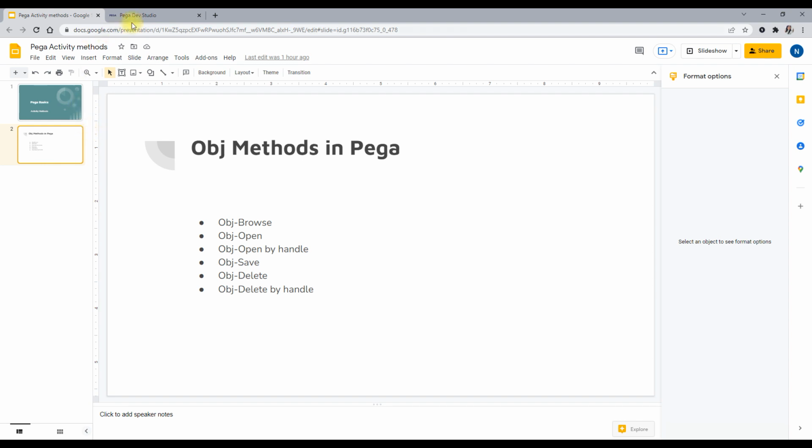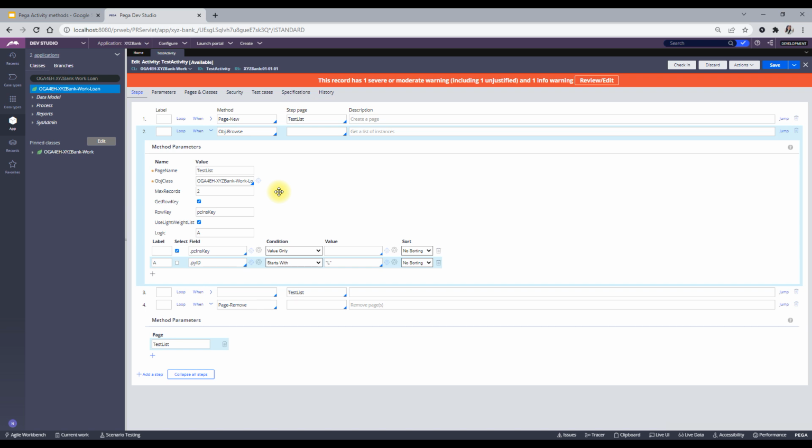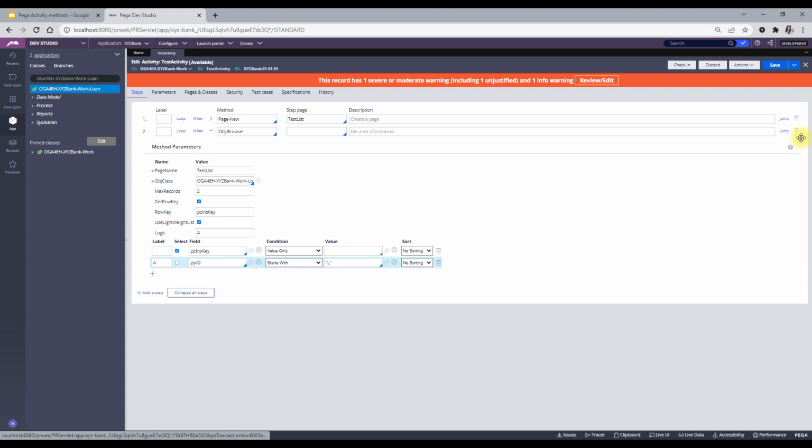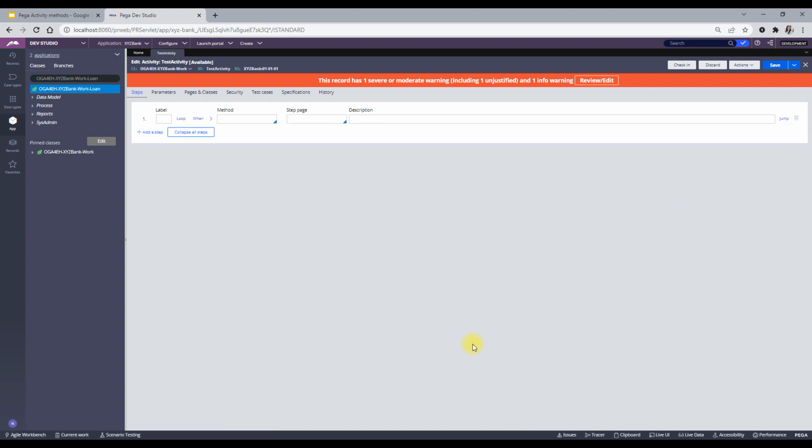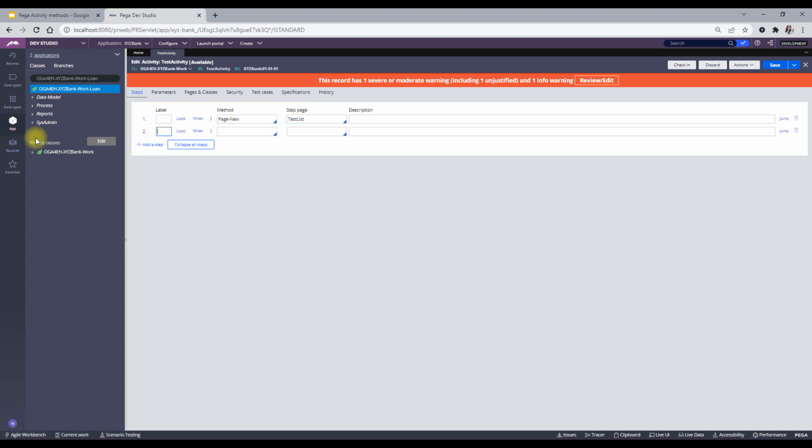So let's jump into my application. First of all, let me delete everything which I have created, and we would start from the very beginning. Okay, so this is my activity. In this activity, we would go through each and every OBJ method, right? So let me first start by creating a page. Let me name it as test list. Okay. Now, first of all, I would start with the Obj Browse method.